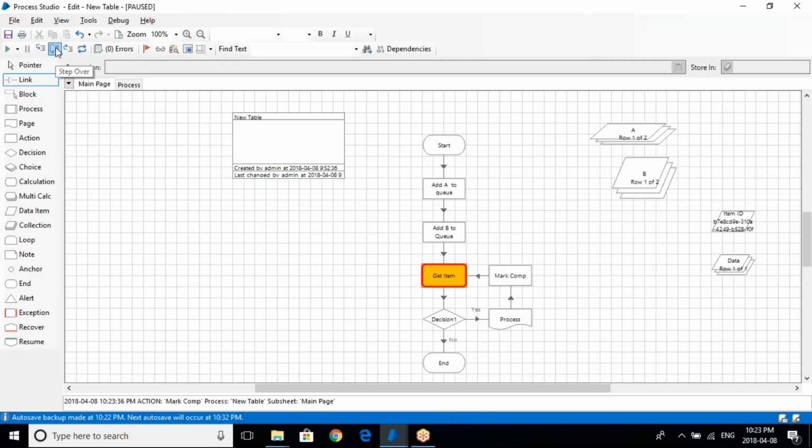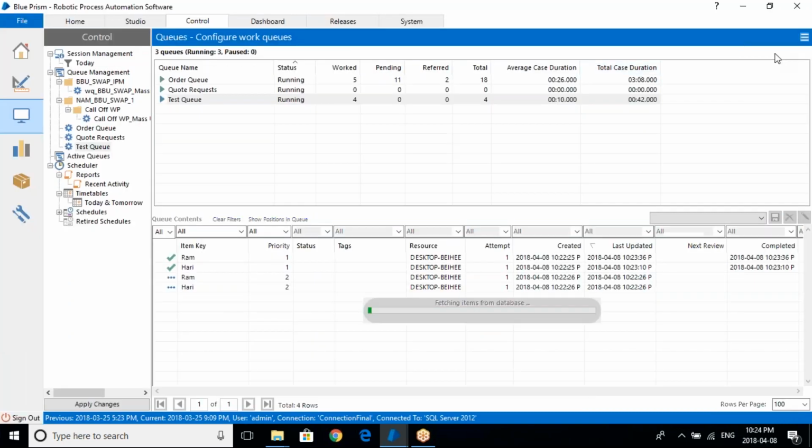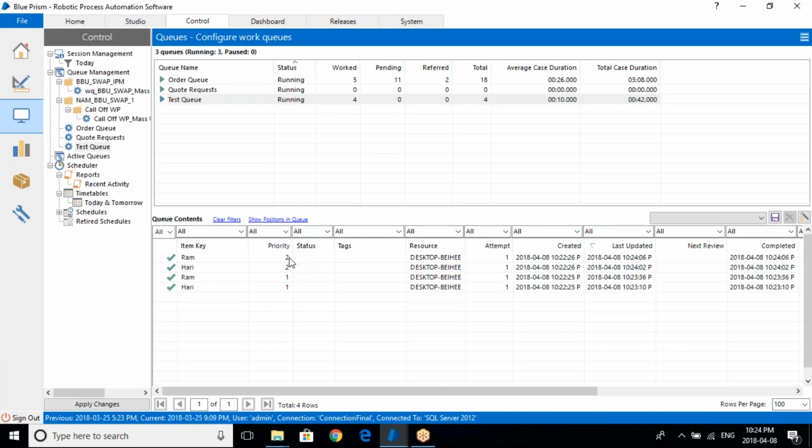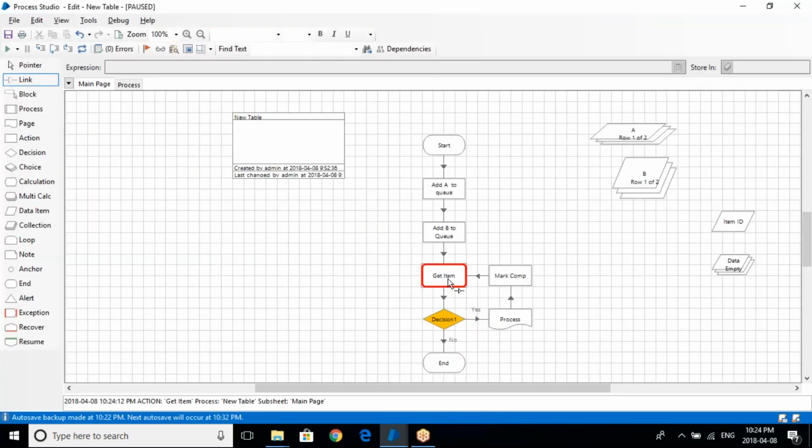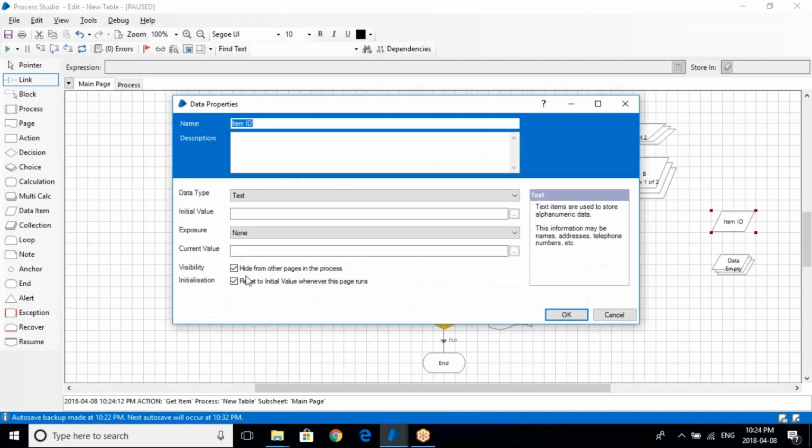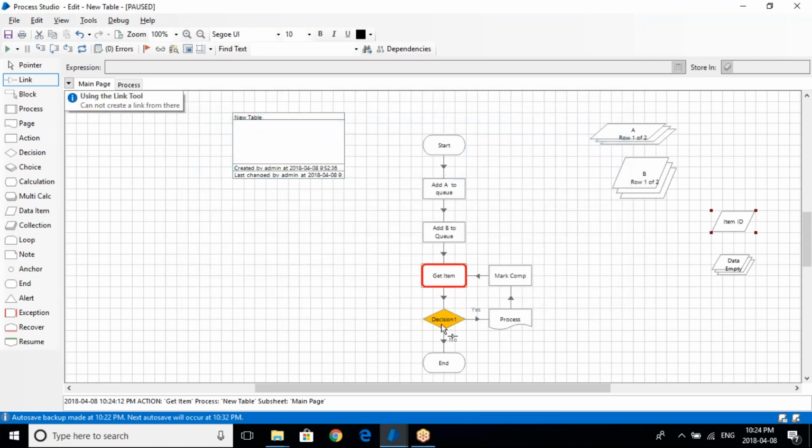So when we say step over, now we have processed all the 4 items. See, all the 4 items got processed. Now here, once it passes the get item, the item ID is blank. There's no current value, right? So here it's checking if item ID has some value. With no value, it is coming out of the loop.